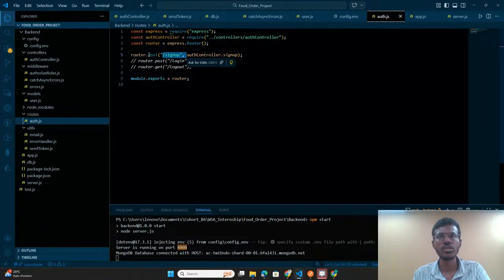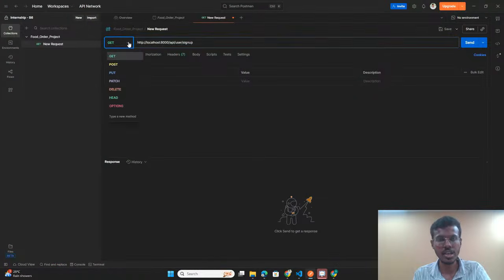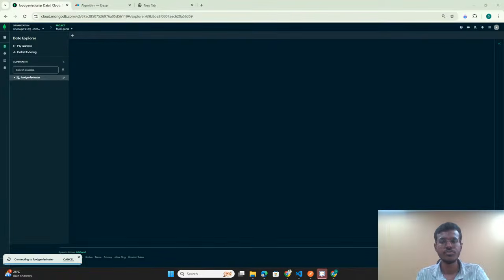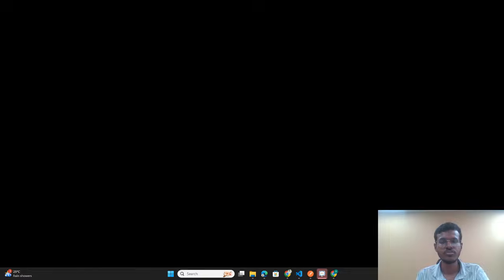It should be a post request, right? So in the Postman app also, you should change it. By default, you will get the get request. Change it to the post. Clear? Have you changed it?